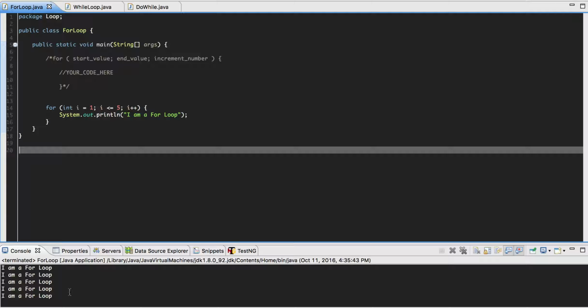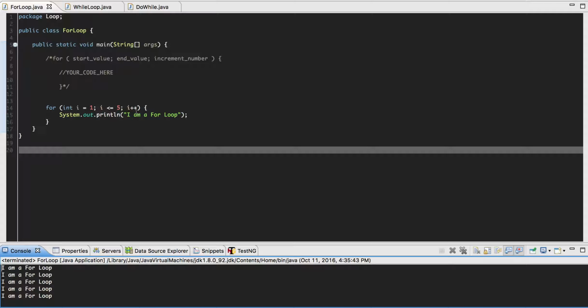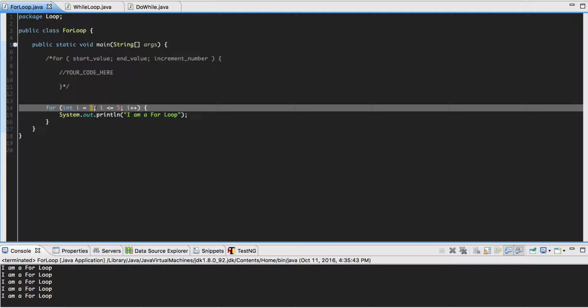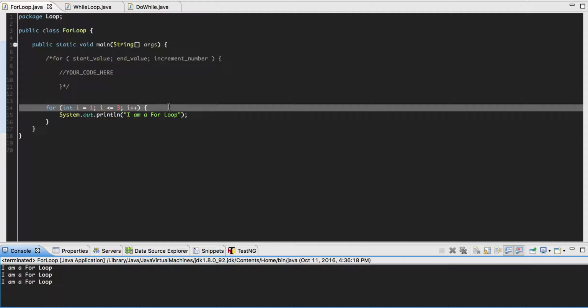So let me quickly run this, and you can see that the loop ran how many times? 1, 2, 3, 4, 5. Okay, so why did it run 5 times? Because our starting value was 1, and it was running from 1, 2, 3, 4, 5. So 5 times. Okay, so for example, let's say you want to print out 3 times. So your ending value will be 3 like this. Understand? So if you run it again, you will see that our loop ran only 3 times. So that's how you do a for loop.